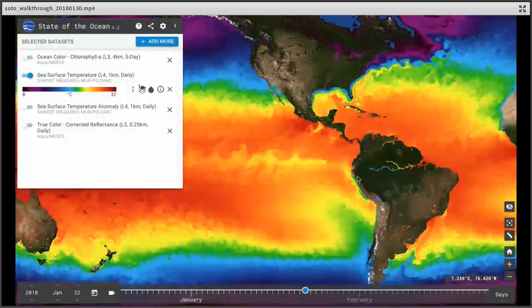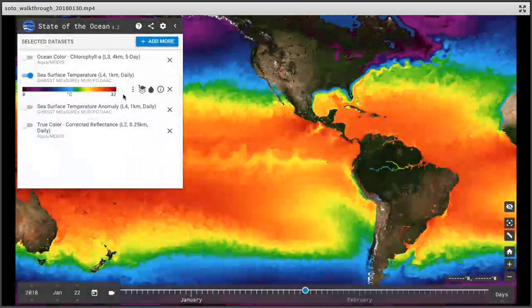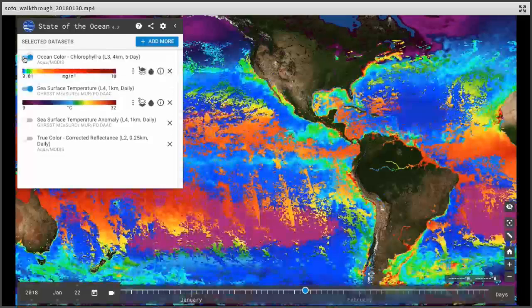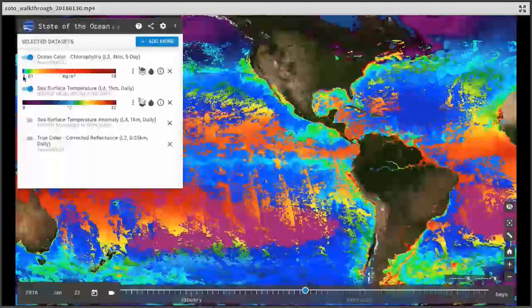You can also reset the view to all the way zoomed out. But let's dive right into the dataset controls there in the upper left. So you can see by default we have four layers available, or four datasets available, with sea surface temperature being active by default. And we can use those toggles to turn on one or more of those datasets at any given time.